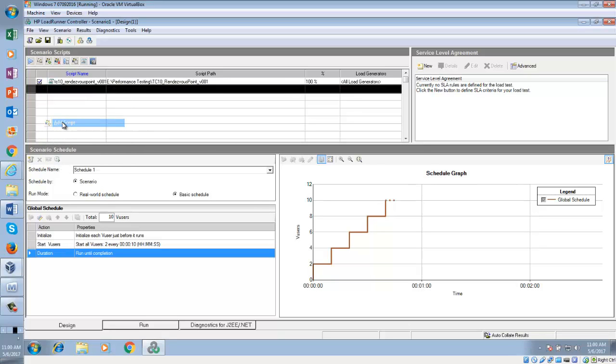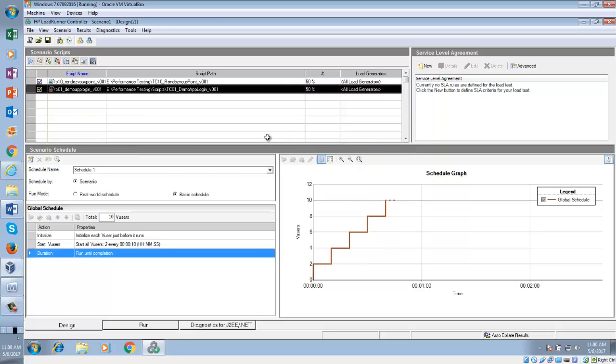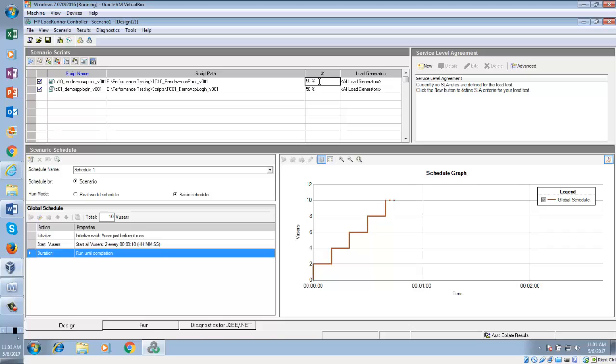I will remove that script. I'm going to bring another script. Let's say I'm going to bring this script, right? Now let's say you want to put x number of users in script 1, x number of users in script 2. How do you do that? That is the question, right?